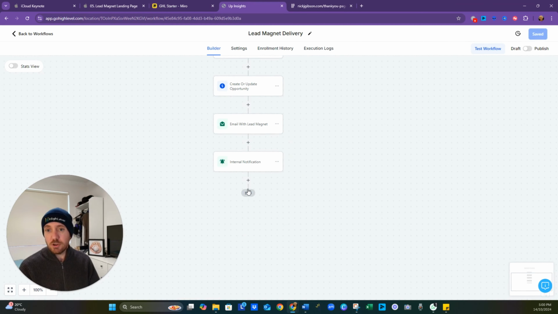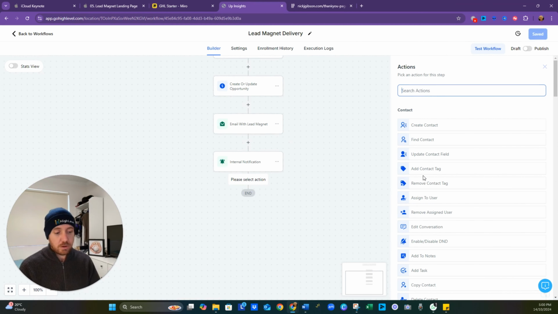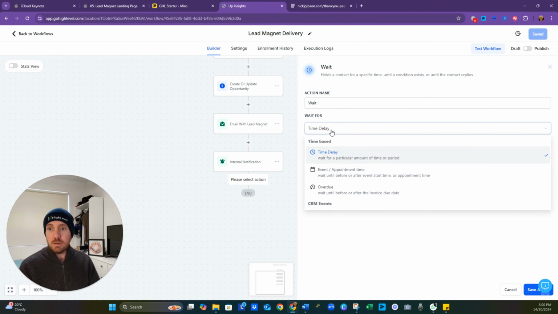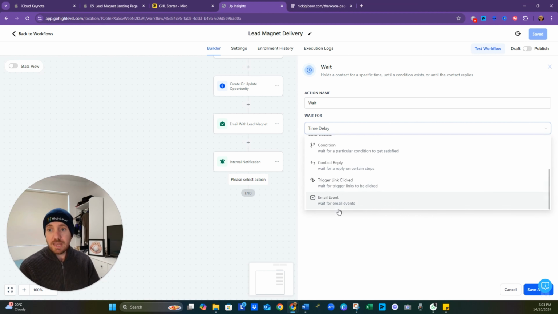What we really want to do, though, is wait for them to open the email. So we're going to use a wait step, but we're not going to just do a simple time delay. We want to use an event. Sorry, not an event, an email event.